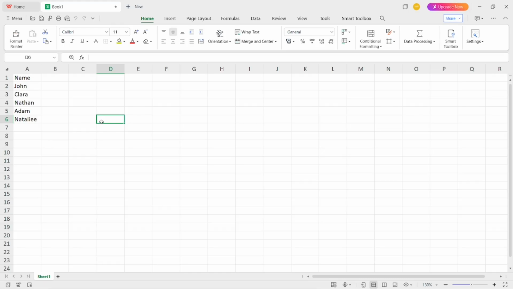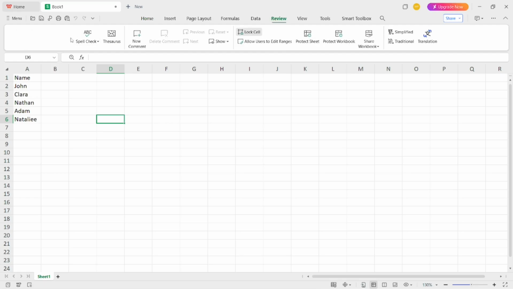Hi, in this tutorial I'm going to show you how to use spell check in WPS Spreadsheet. If you want to use this function, I recommend you go to the Review tab, and after that you can find something like spell check here. We need to click on this option, on this arrow, and after that go to spell check. Alternatively, you can use the shortcut F7 if you want.